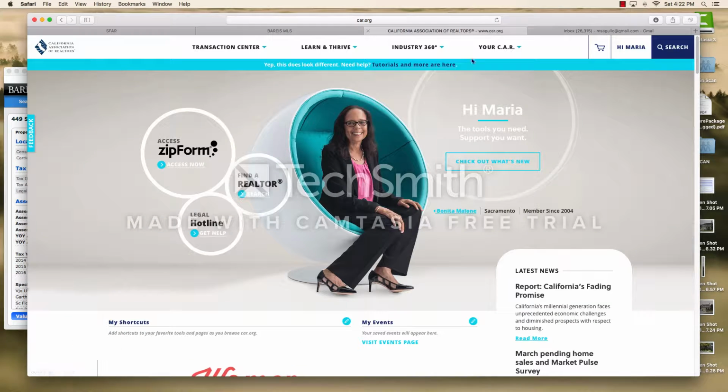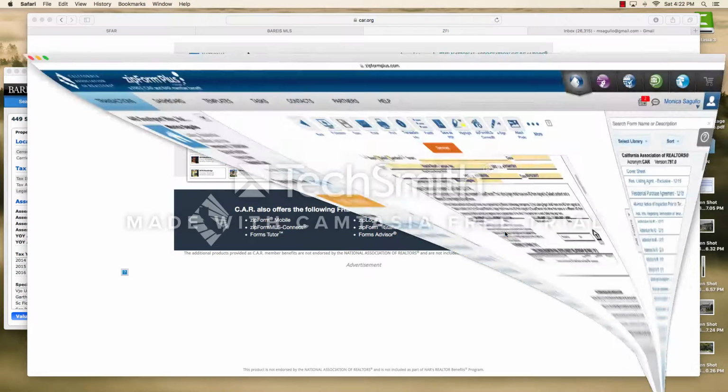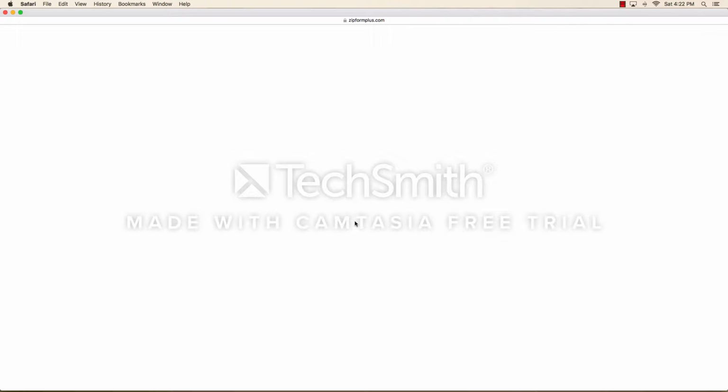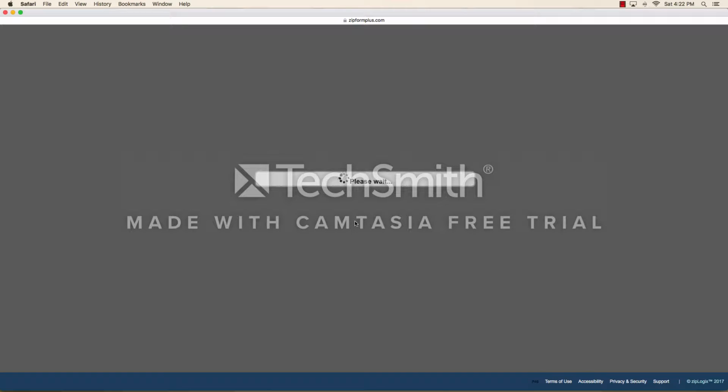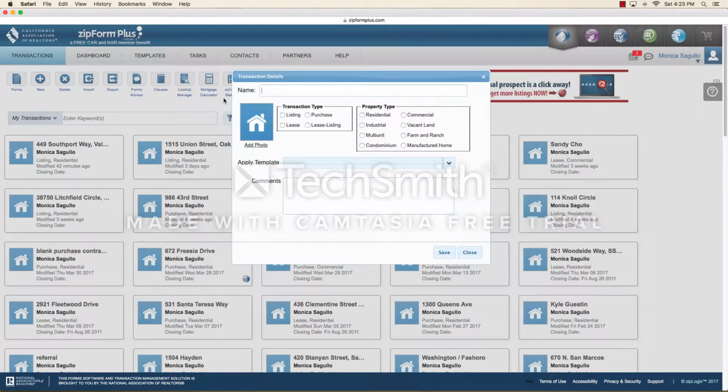Then I'll go ahead and go to CAR. Start with new, listing agreement, residential, Southport Way, Vallejo, California, 94591.